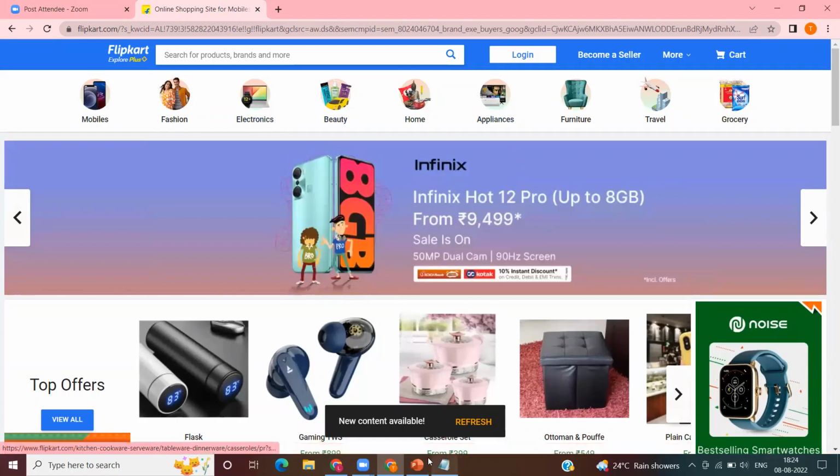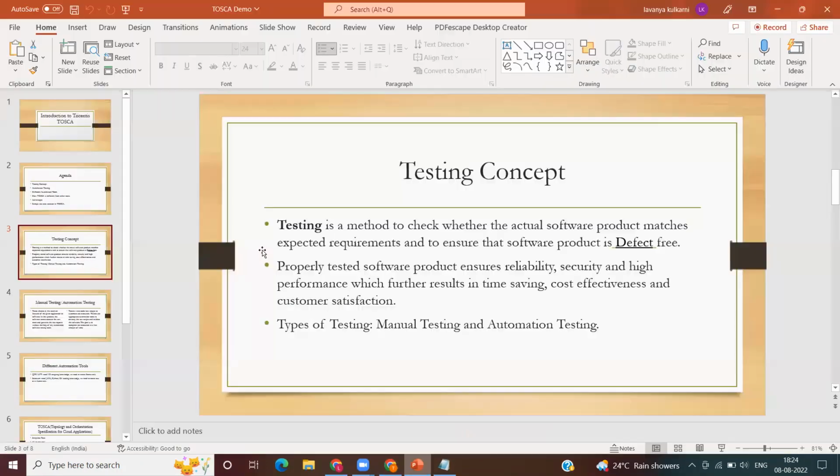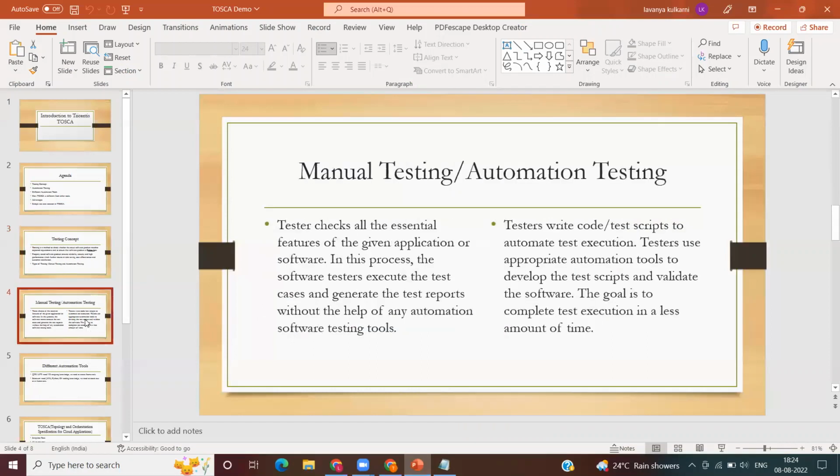That is the reason we mostly prefer automation testing over manual testing. In automation tools also, we have many types. Manual testing is where the tester checks the essential features, and the goal is to complete the test execution in less time. In automation, we take the help of automation tools to write scripts or code, and the tool takes care of all the execution and test cases. So this is how manual and automation testing are done.